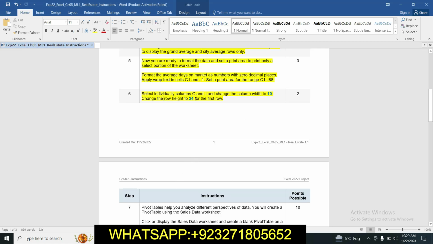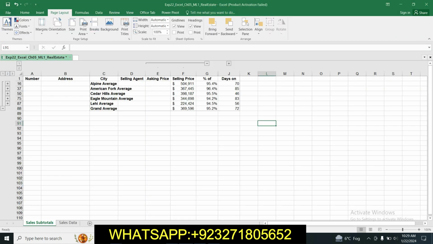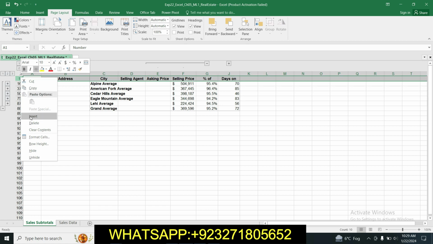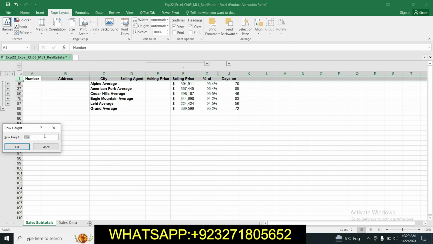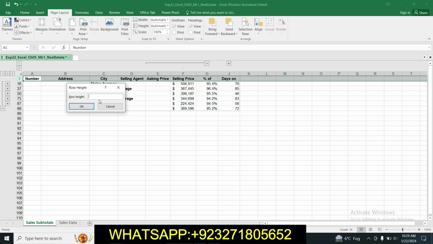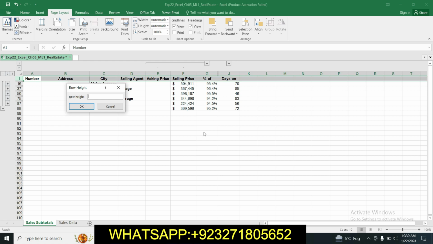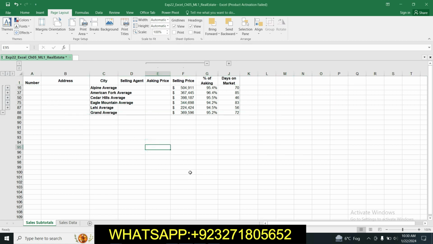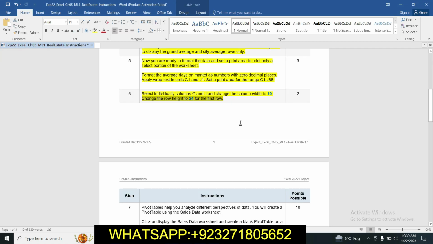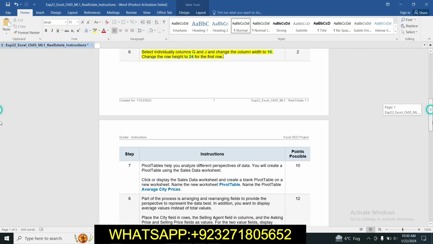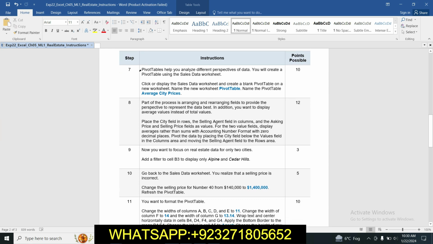Change the row height to 24 for the first row. We have to change the first row height to 24. Go to the Excel worksheet. Select the row 1. Do right click on it and click on row height. We have to set the height of the row to 24. Set it 24. Click OK. Now our first row height is 24. Move to the next step, that is step number 7.